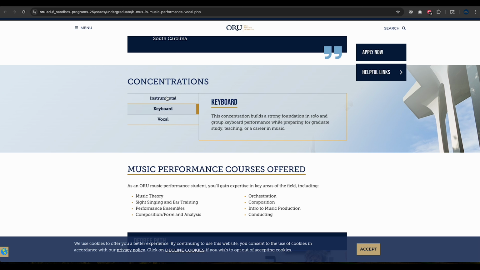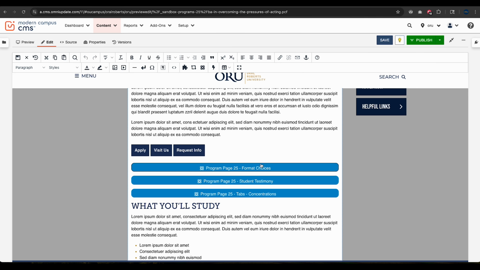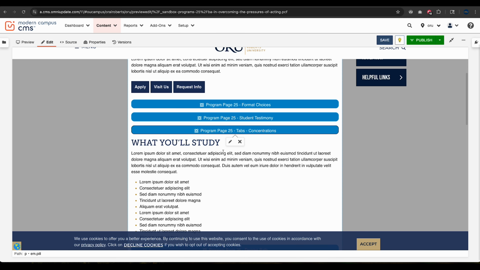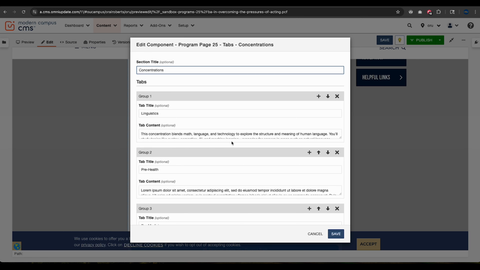So let me show you how to make those edits. And because concentrations is default when you create a new page from the template, I need to show you how to delete it if you don't have concentrations, because not every program has concentrations. So we come here, we have concentrations. If you don't have concentrations, instead of clicking edit, you're going to click X, and it's just going to delete it and get rid of it. So that's what you do if you do not have concentrations. If you do have concentrations, you need to click edit and stay away from the X. So I'm clicking concentrations. Here we go.